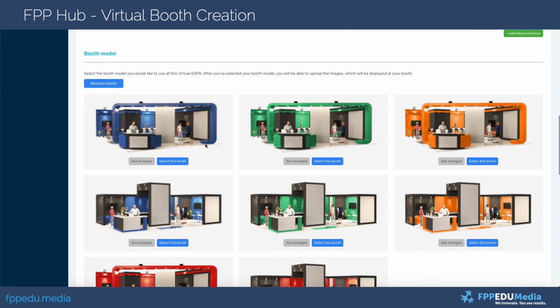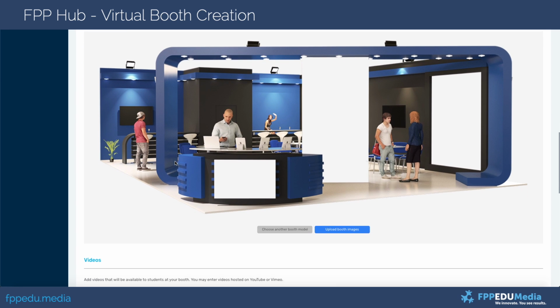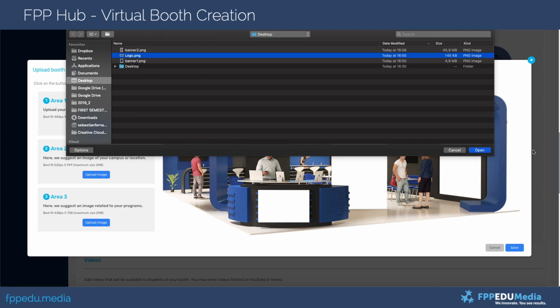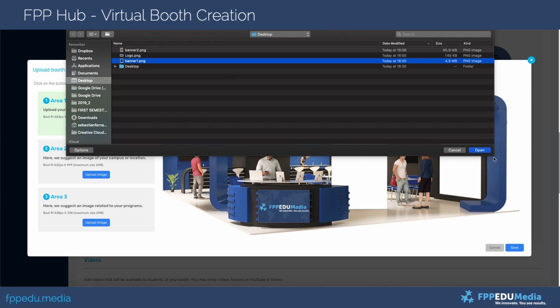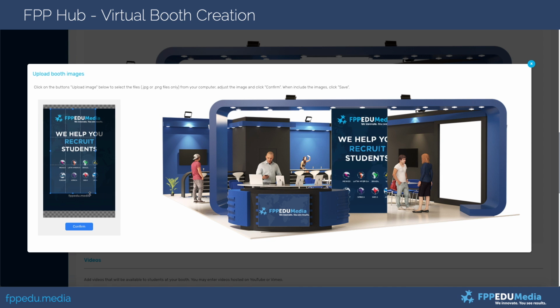After this, you can select a booth model from the options available. Let's pick this one. Next, I'll add my logo and images by clicking in the different areas, selecting the image I want, and then resizing it so that it fits correctly.